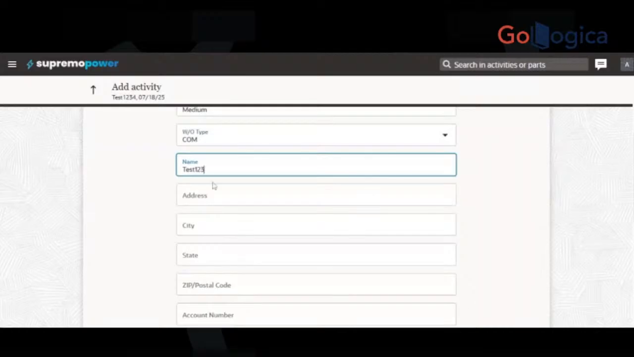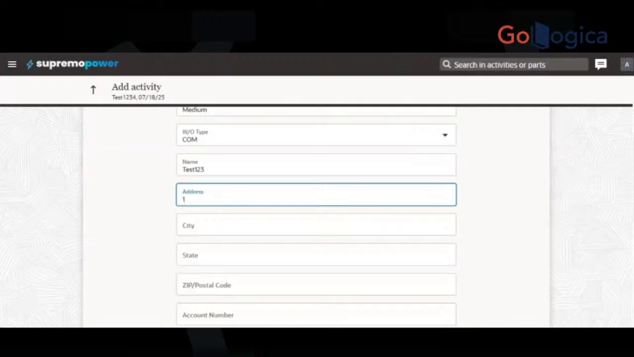Maybe commercial or residential. Any specific address where you want to see this activity? Do you know any address? Anything is good, just to see it on the map. We can put it wherever you want. Okay, let me find this.